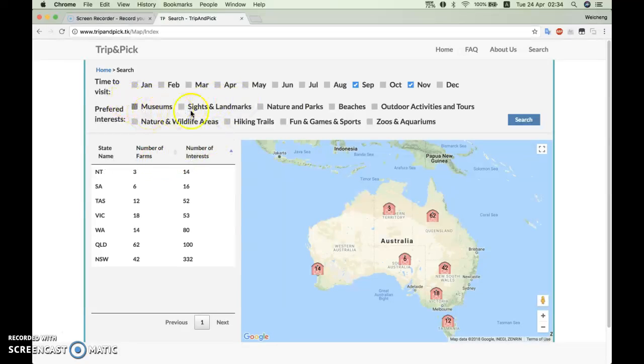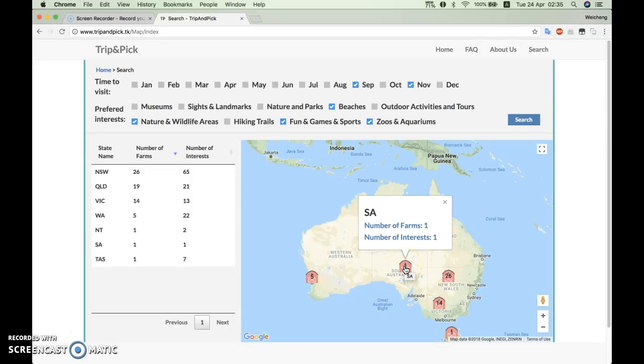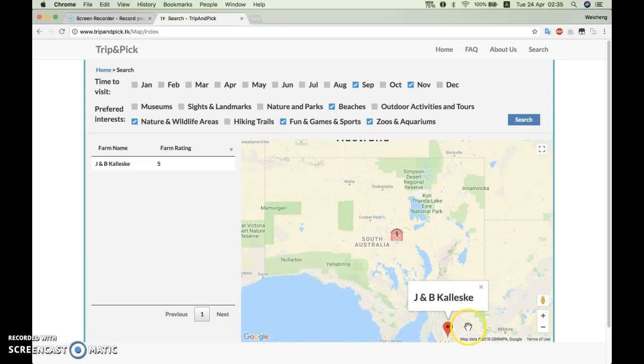So if I supposedly click fun and games, zoos and aquariums, beaches, nature and wildlife area, and then press search, I see all the states with different number of farms that are available. So if I want to click on South Australia, I can see that there is one farm, which is JNB Kaleske.